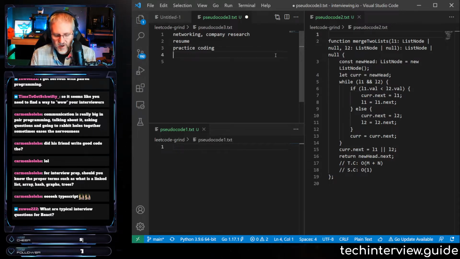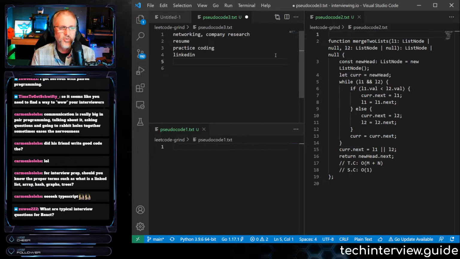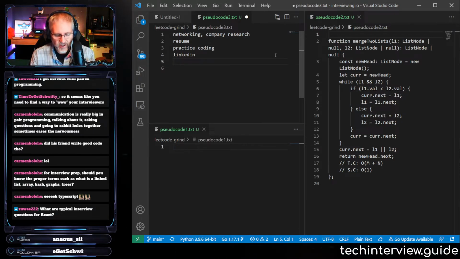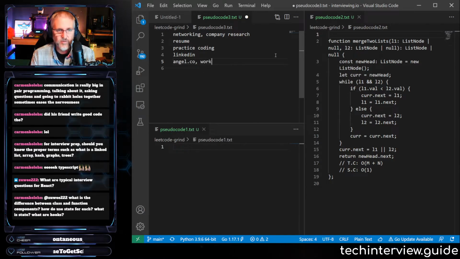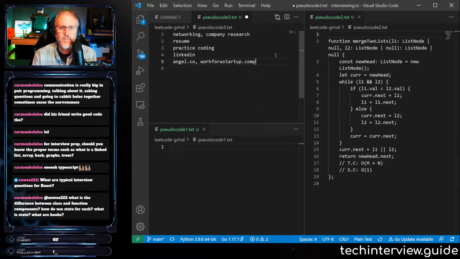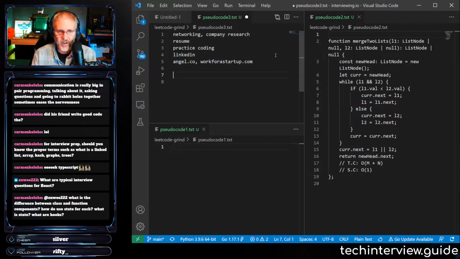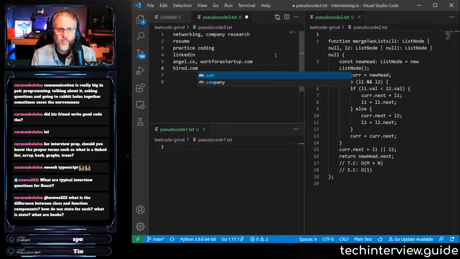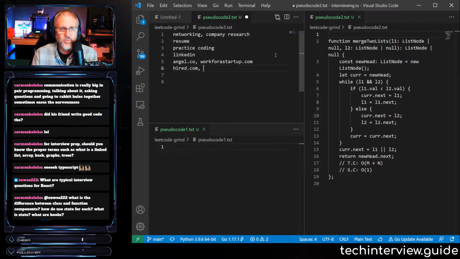Those, and then from there, things like LinkedIn and other profiles. Like we talked to Jen a couple of weeks ago, and Jen had put profiles up on angel.co, and I think it's workforastartup.com. Jen put some profiles up on these sites, and employers started reaching out to her. There's also hired.com. And there are a couple of other sites where you can build a profile, and employers will find you. So I would probably work on things in this order.